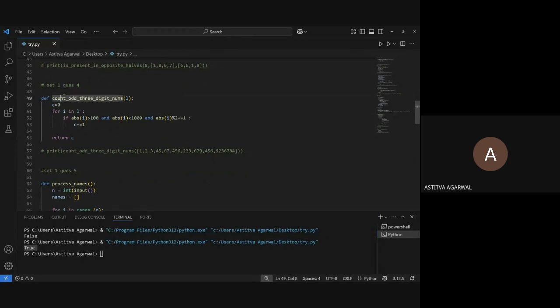Count odd three-digit numbers. See, it's a very easy question. It's done in two, three lines only. So what I have done here is I have considered C equals 0, for counting how many odd numbers are here. One list L is provided in this function, and I've provided the list here only.